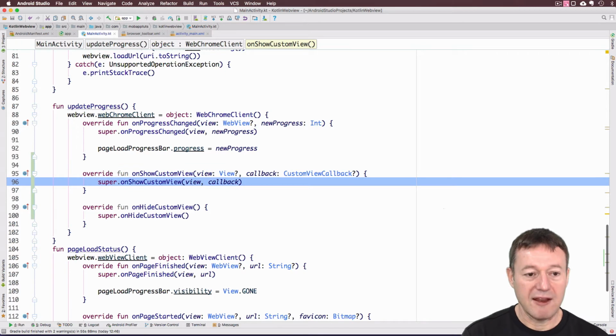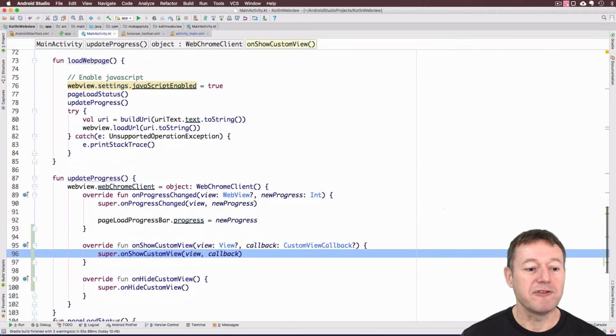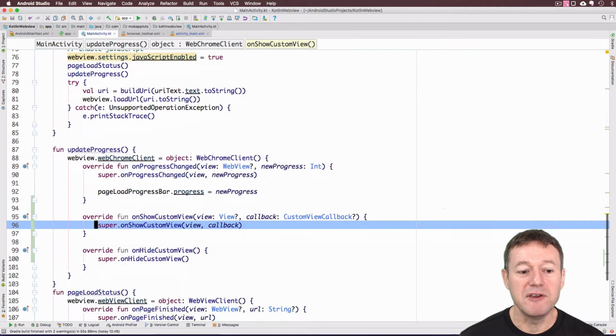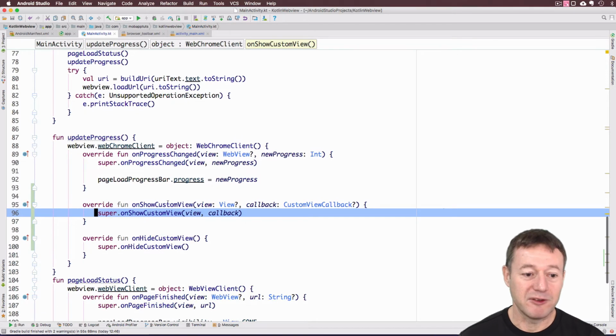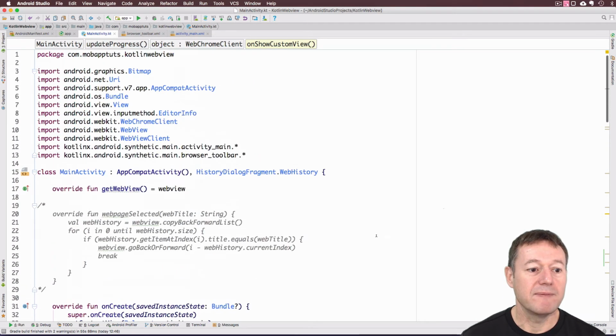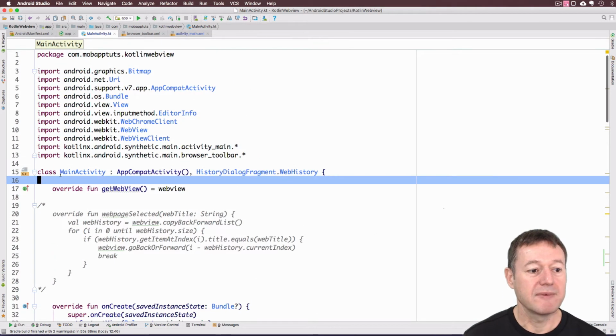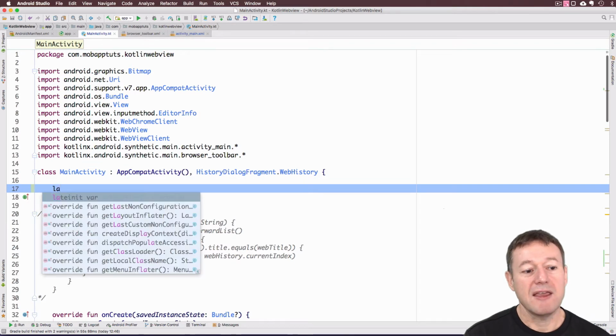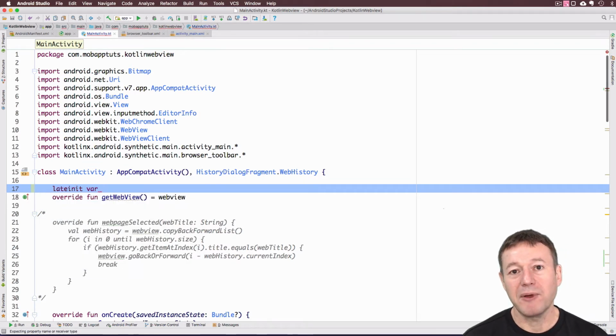Okay, we've got those two there now. And before I move any further forward, I want to create a view that's accessible from both of these overridden functions here. So I'll put that at the top of my activity. And it's going to be a Kotlin lateinit variable because we're only going to initialize it once the user selects the large screen. So we won't know what the value is currently.